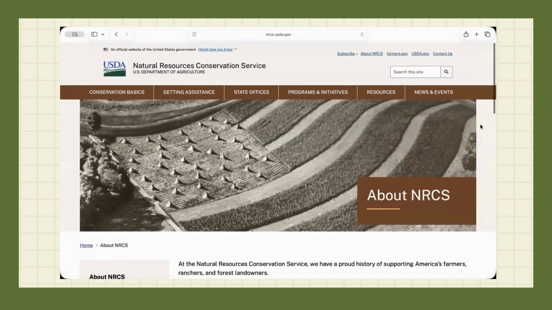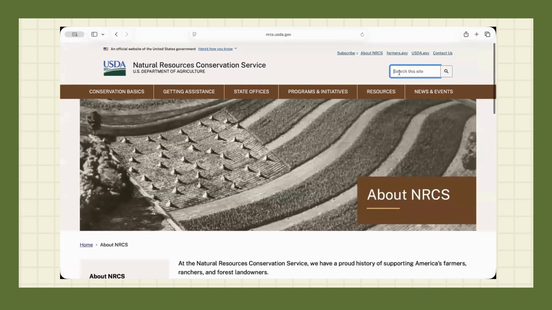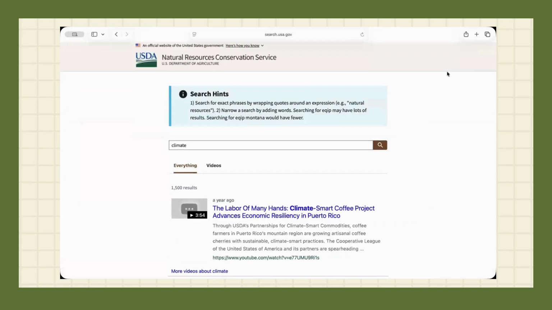All right. And it does have a search bar. So out of curiosity, it's a basic search. So we're just going to put in the word climate, see if anything comes up. All right, search hints. It does give search hints at least. So you can search for exact phrases by wrapping quotes around an expression, narrow search by adding words. Searching for climate may have lots of results. Searching for Equip Montana would have fewer.